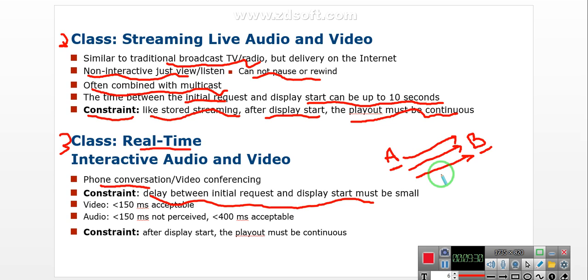Like when you are watching a video or making a conference call and there is a lot of delay, the video is going to buffer, just scrolling and scrolling. When there's a small delay, the video will not be scrolling, and you are watching the video call like a movie, with no buffering. For a video, the delay must be less than 150 milliseconds, which is acceptable. For audio, 150 milliseconds is not perceived, but less than 400 milliseconds is also acceptable.